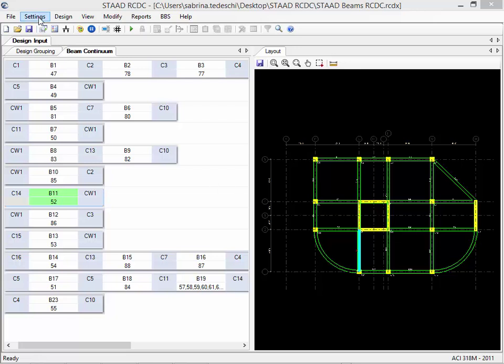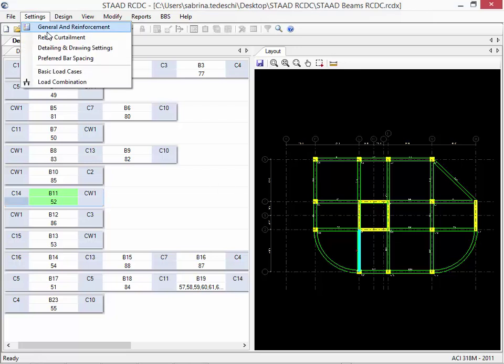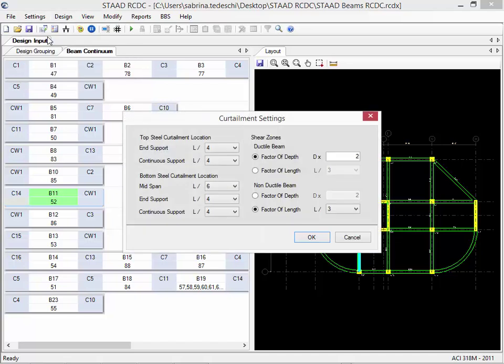So we're going to return back to our settings menu bar item and work our way down. This time we're going to select rebar curtailment. Here you can specify the top and bottom steel curtailment location, which would be the preferred curtailment location for top steel at ends and continuous supports as a fraction of the effective length. You can also enter your shear zones for ductile beams and for non-ductile beams. Once you are satisfied with your curtailment settings, you will go ahead and click OK.